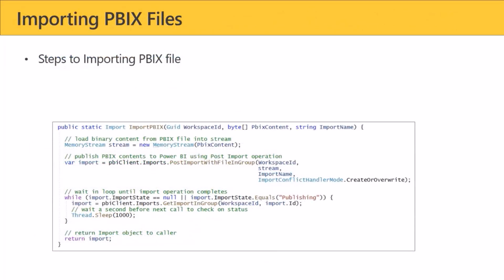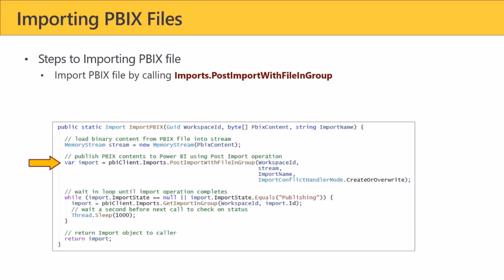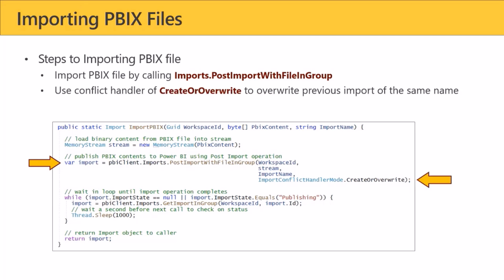Now, when I want to import the PBIX file, here's where I use the post import with file group. That's a long method name. You pass a stream that basically has a byte array with a PBIX file. And then you're going to see that the conflict mode that you pass is very important. If you don't pass this, it will keep creating more datasets that have the same name and they each have different GUIDs.